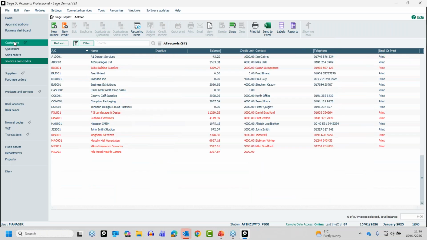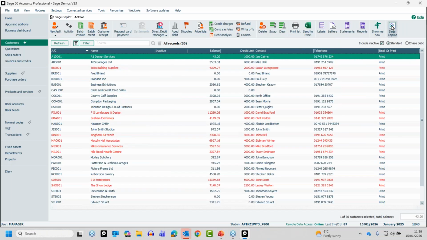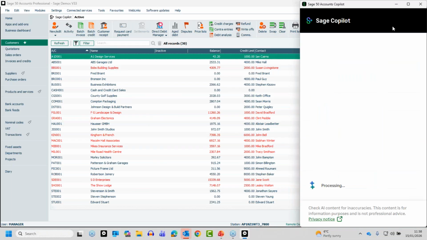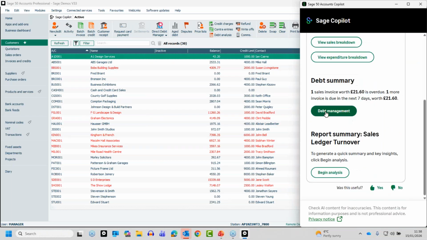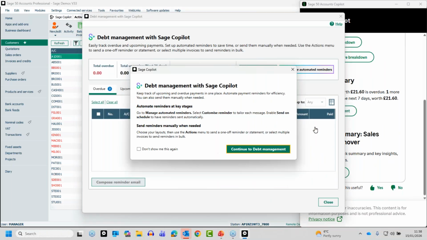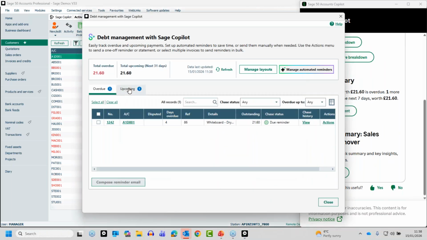And then if we go back to customers, and back into Sage Copilot, and back into debt management. So we'll now see on the upcoming tab that we do have one. You can see it's 5 days until this one is now due. So the idea of this, it's not just going to necessarily identify information once it's overdue, it then highlights it. It's going to help you be a little bit more proactive. So it's going to identify those that are coming up.